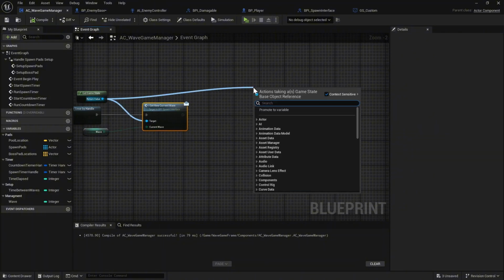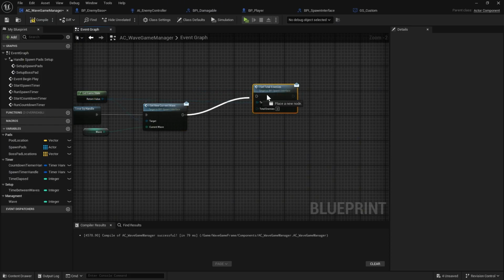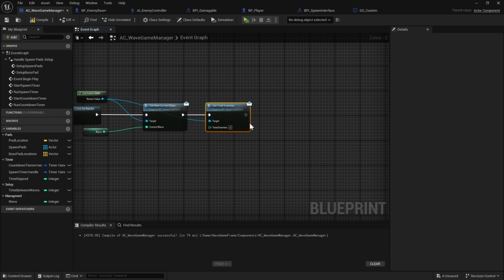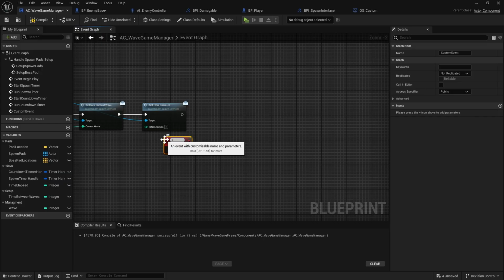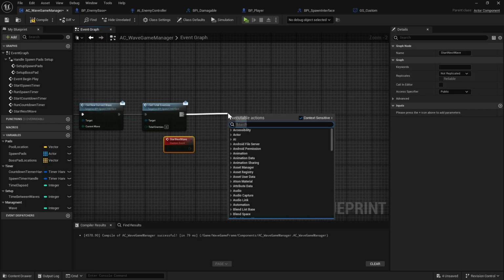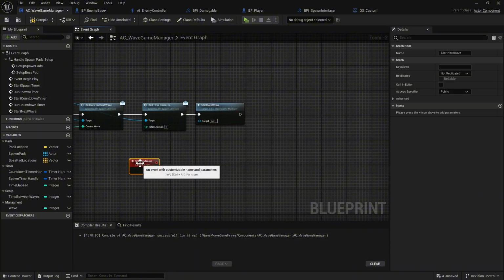So we also need to set total enemies. When you have a lot of movement components running around at the same time, that's what it does, it drops frames. And then we're going to need a custom event, because that's going to be start next wave. And we're basically going to call start next wave. And we'll run start next wave in just a minute.